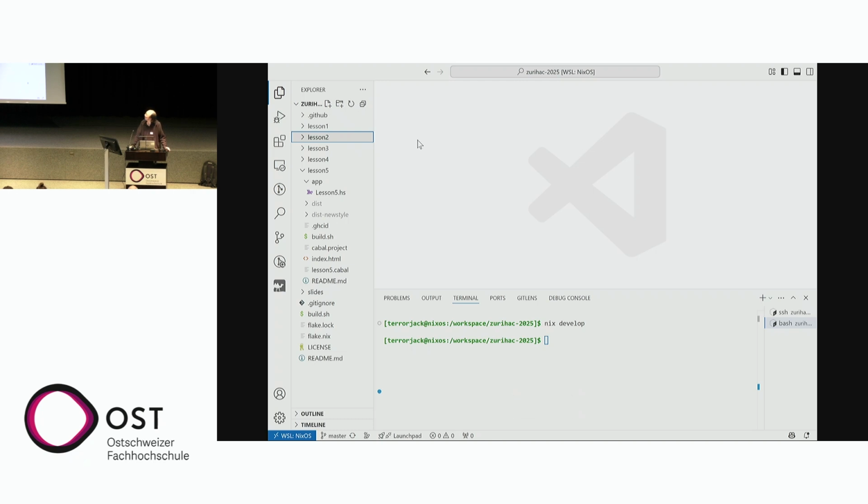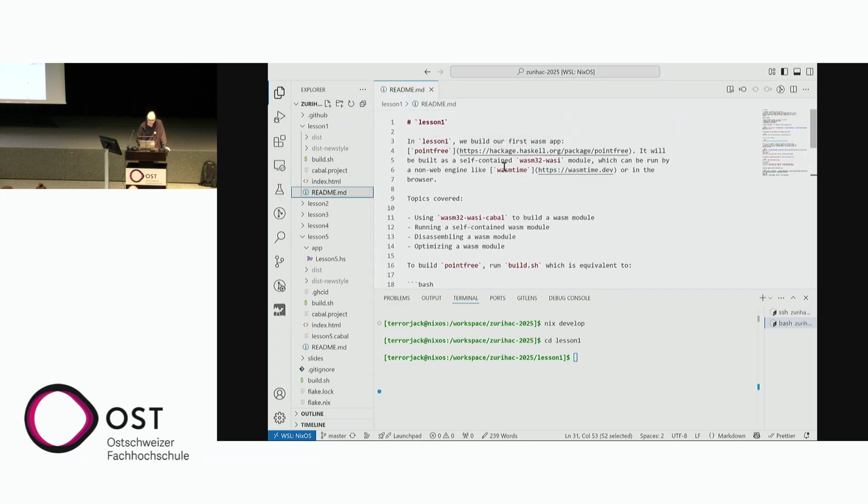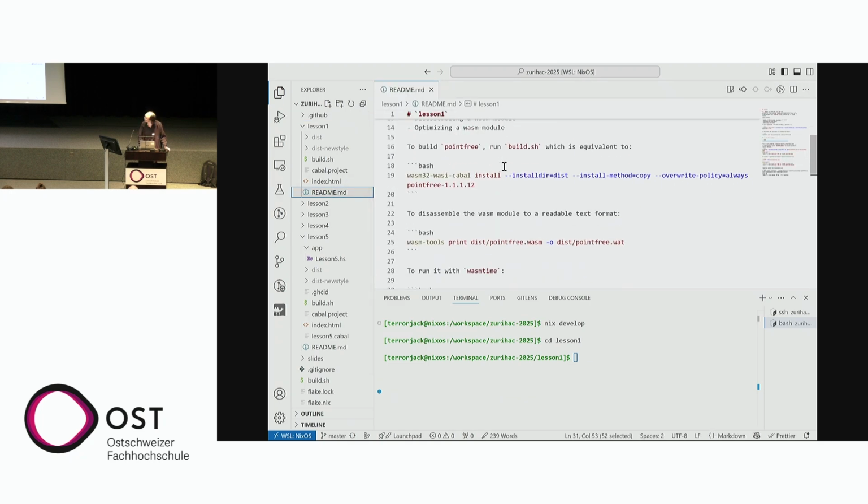Here, I have a checkout of the Zurich 2025 repo on my laptop. You can use nix develop to bring up a development shell, which includes all the tools necessary to hack everything in this repo. But if you're not using Nix, you also have other mechanisms for bringing up the dev environment. Check out the README for details. Here, I'm in the Nix shell. I'm going to the lesson 1 directory. And in the lesson 1 README, we already have a command to build the point-free.wasm module. So let's do that. Just copy-paste it.